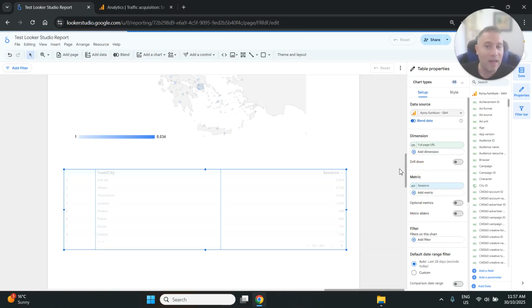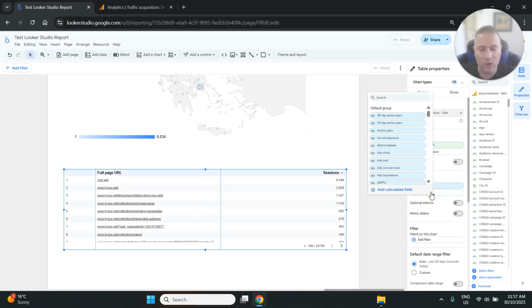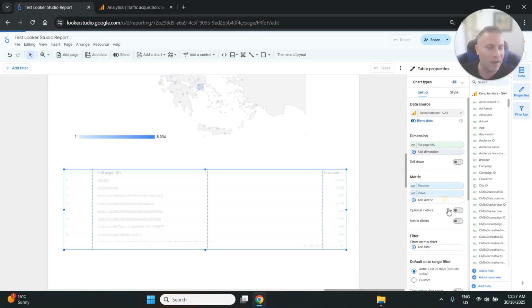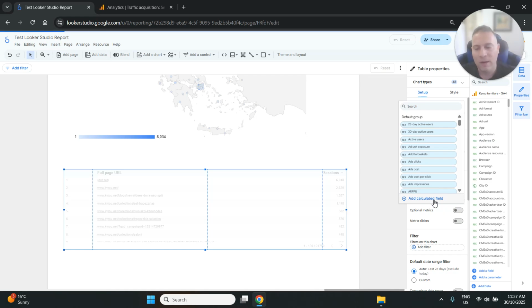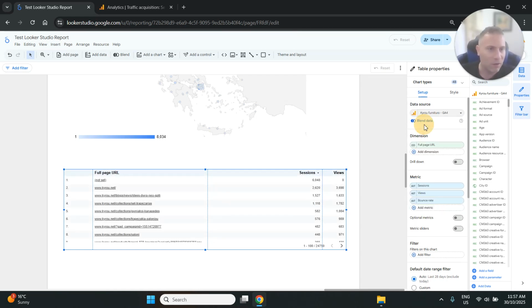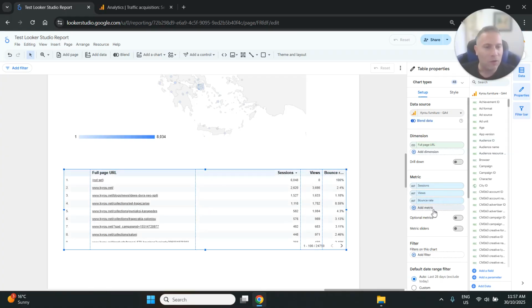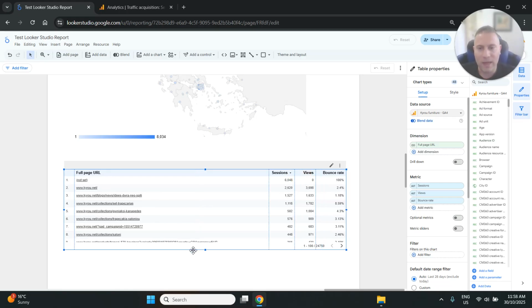So this is going to be the dimension that I'm going to use, which means the different pages on the site. Now here I'm going to add my metrics. So let's add some different metrics. Let's say we have sessions, we have views, which is page views. Maybe we're going to add here also bounce rate, because it's good to have when it comes to the different pages. You can add also any other metric that you like, but let's keep it simple in this case.